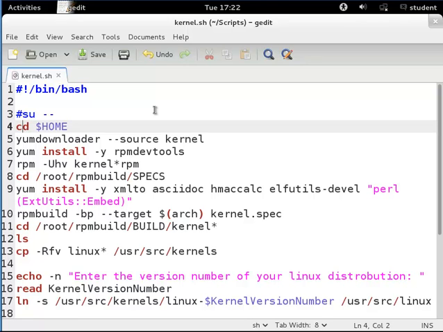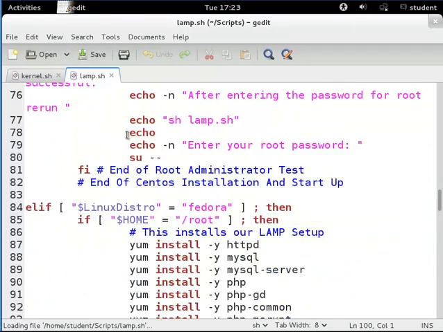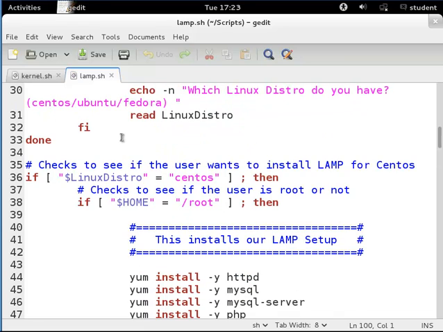Okay. One of the gotchas here is you must be root ahead of time. So you could do a test to see if they're root and automatically make them change into root, like we had before with the LAMP server, for instance. And we did that here.